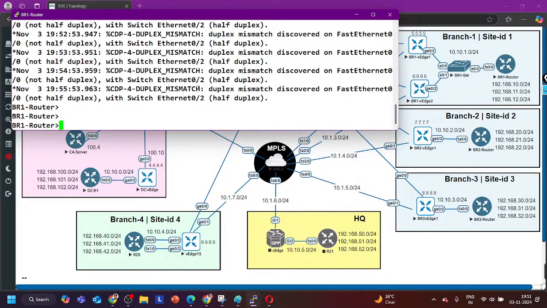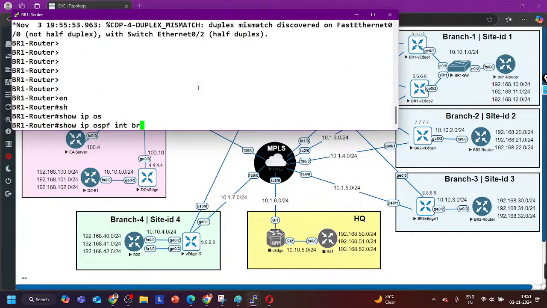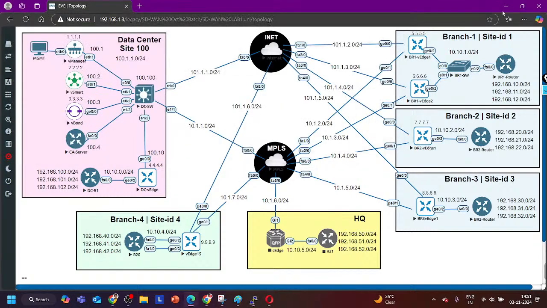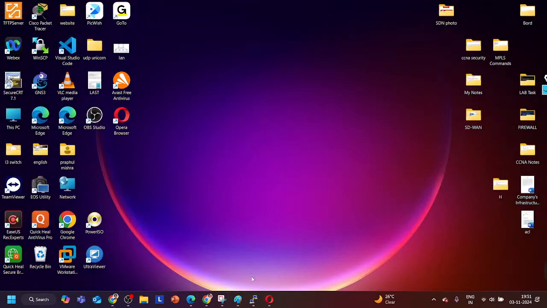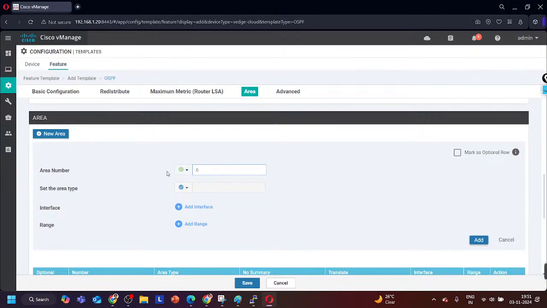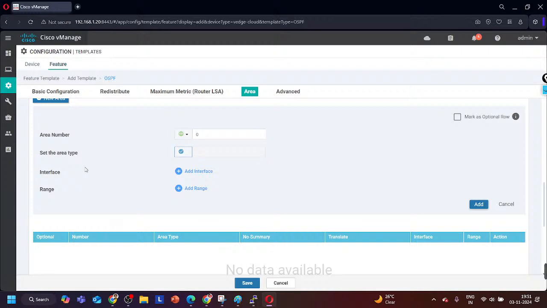So let me check. So IP OSPF interface brief, network type is broadcast on F0/0. So by default network type is broadcast only. We don't need to touch that also. Area ID here I have set 0. Set the area type. Area type is by default like the normal area. That is fine.